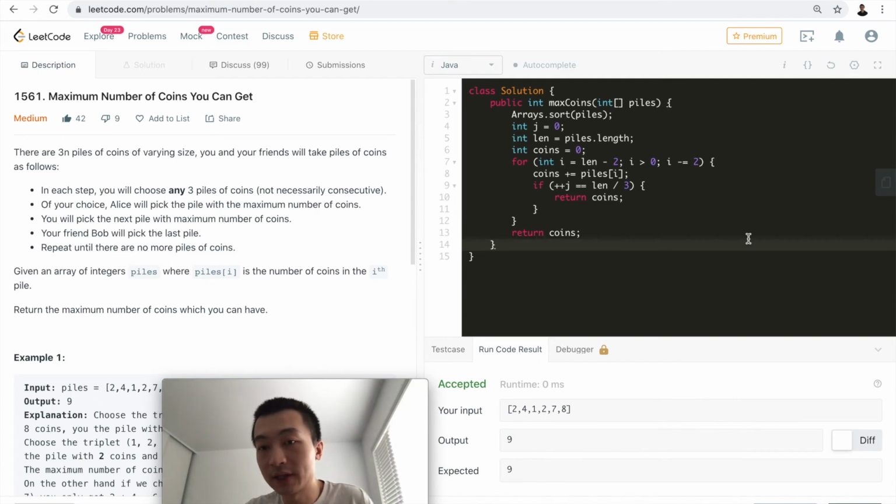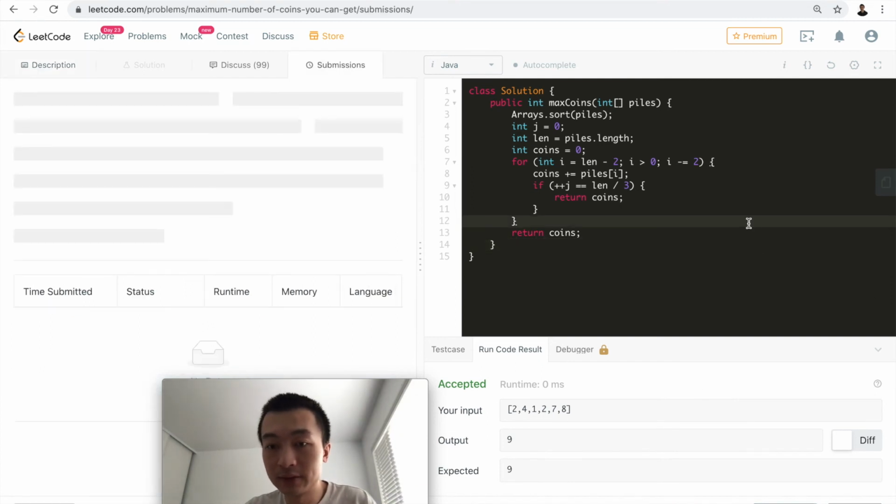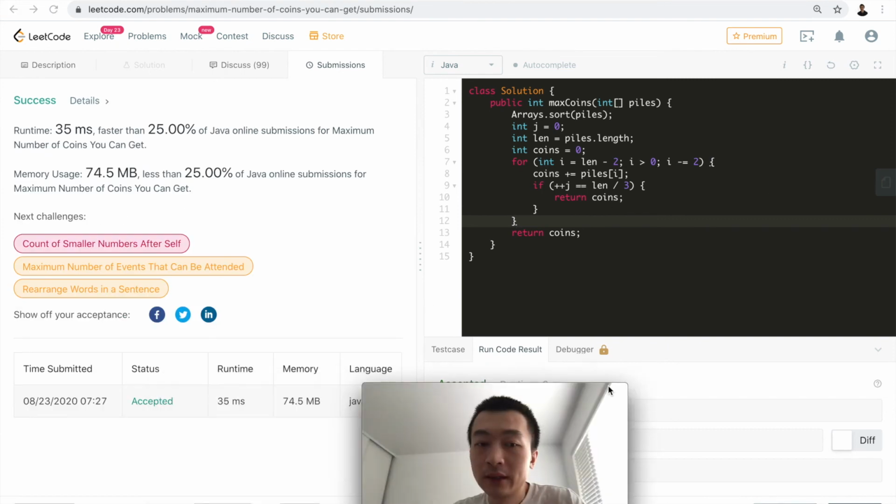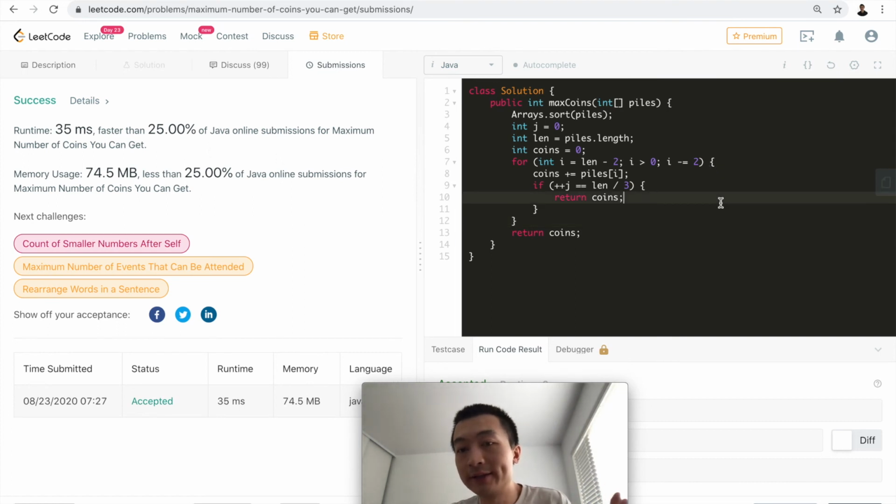All right, it's accepted. Now let me hit submit. Should work, might not be very ideal. All right, accepted. It might not be very ideal. You see it's 25% or so. But at least this is one way to get the problem solved, and I thought it's very straightforward.